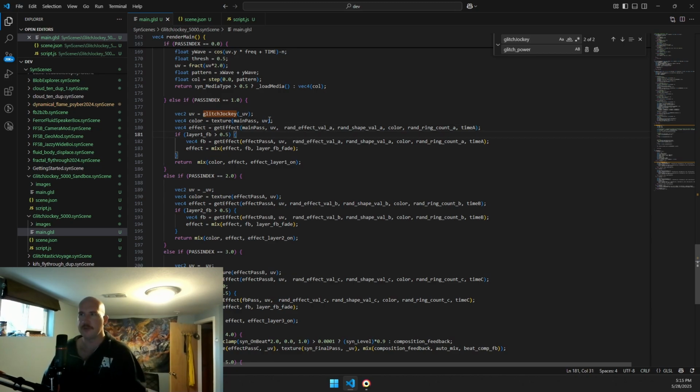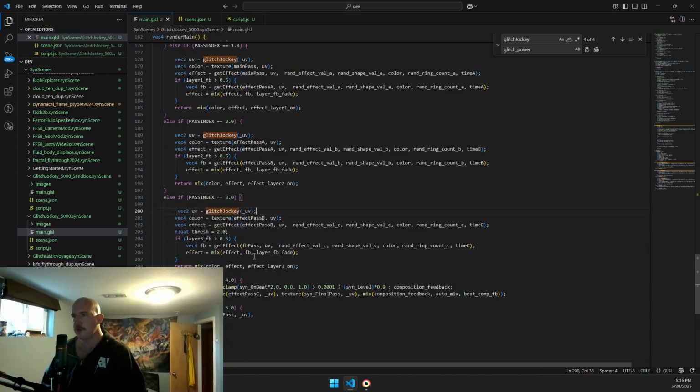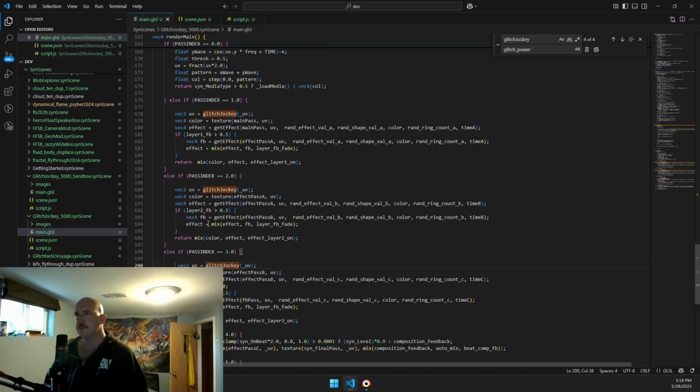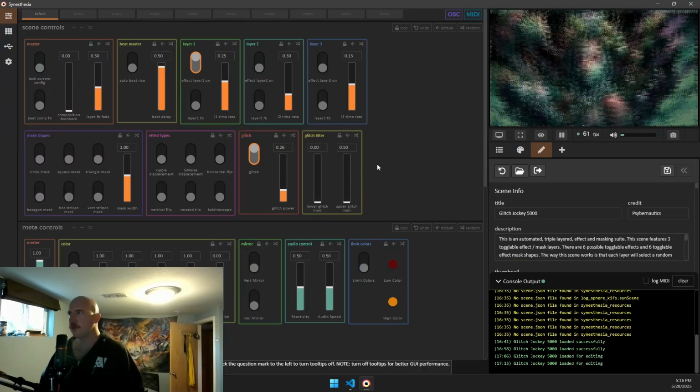how we can apply this to every layer of our scene here. So we're just going to copy this line from 178 and paste it over in 189. Remove that. And then again at 200. And then let's leave this alone for now. So as it stands right now, when we turn the glitch on, it'll affect every single layer in Glitch Jockey 5000, and I'd imagine it's going to look pretty messy. Let's go check it out.